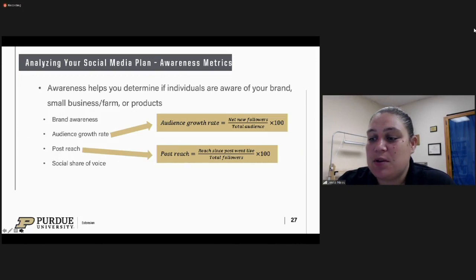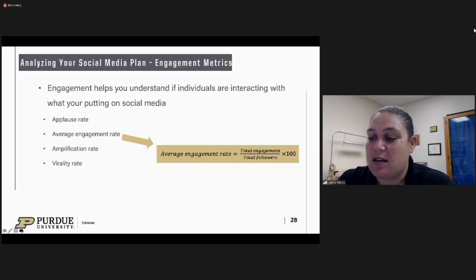Another type of method is to look at your engagement, which helps you understand if individuals are liking your posts, sharing them, and overall interacting with what you're putting online. This can be evaluated by our applause rate, average engagement rate, amplification rate, and virality rate. The average engagement rate is your total engagement calculated in those social media data divided by your number of followers times 100% to get a percentage. That's another way that you can analyze your data.